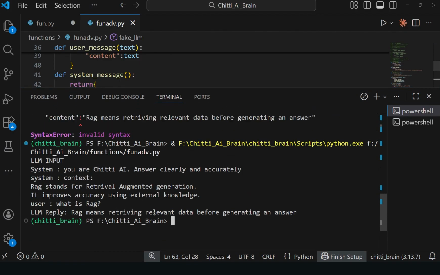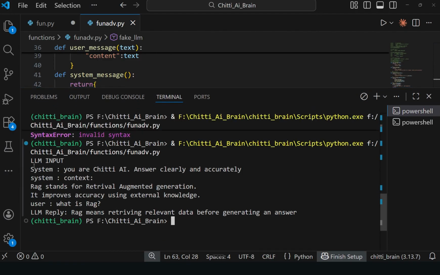Yeah, in this way it will give the answer. Right, here overall what we did in this program, you might notice something interesting, right?